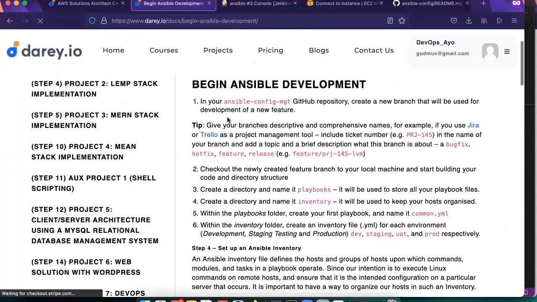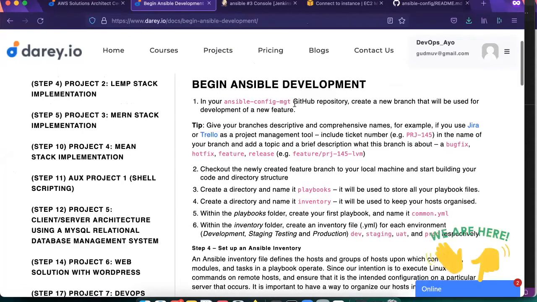In the Ansible config management GitHub repository, create a new branch that will be used for development of a new feature. Give the branch a descriptive and comprehensive name, for example, if you use Jira or Trello as a project management tool. So here it just says we should label our branches accordingly.